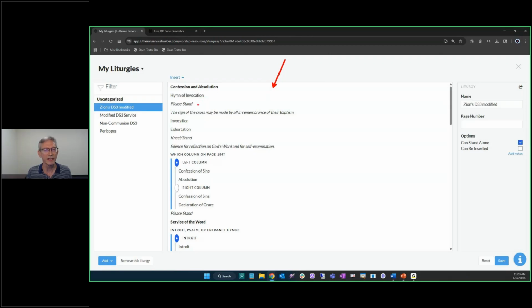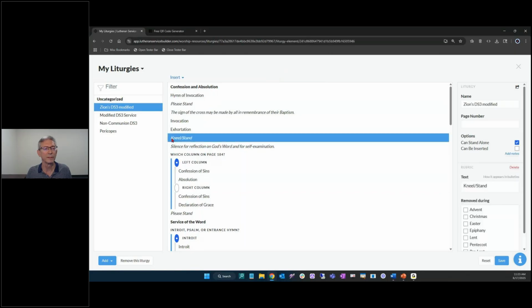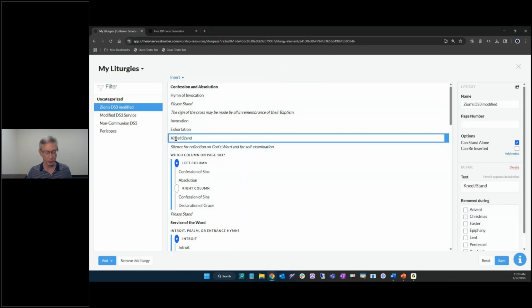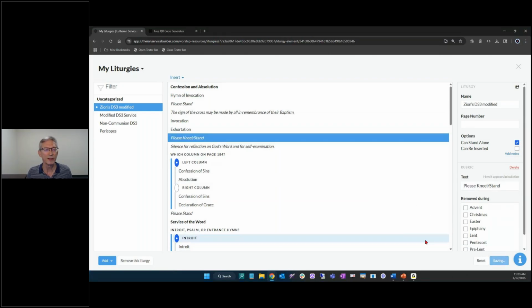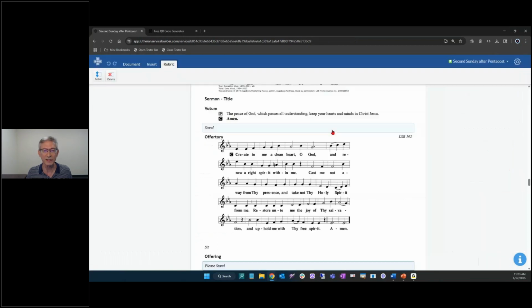What you'll see here is the actual rubrics, and you could go to each one of these rubrics and change it. You can see the ones that I changed already show please stand, but I could go through here, click on kneel stand, and put please in front of it, and then click save in the lower right corner after making those changes. From this point forward, please kneel stand would show up in the order of service as you had asked. So that would be the way to do it. That's a little taste of what we're covering on Thursday under custom options.